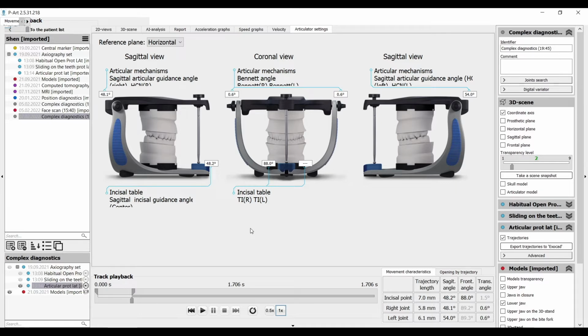About digital parameters. When you use the free movement trajectory, with no teeth guidance, you don't look at the calculation of the incisal table. We will recalculate it with respect to the articular numbers. You look only at the right articular number, like here it's 37.8 degrees, and the left articular mechanism, like here it's 50 degrees. That's all. These numbers are calculated relative to the reference plane which you will use for exporting data.